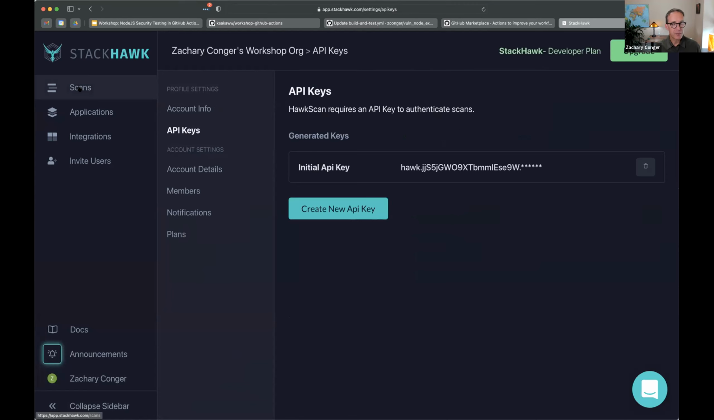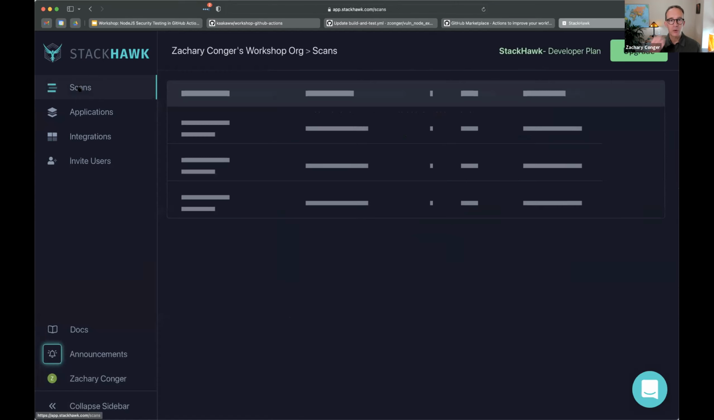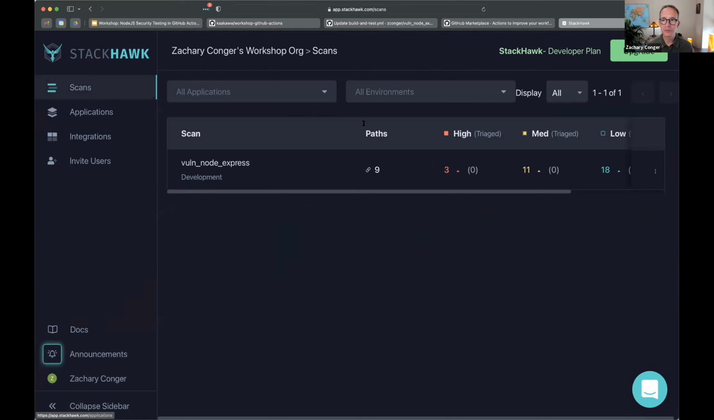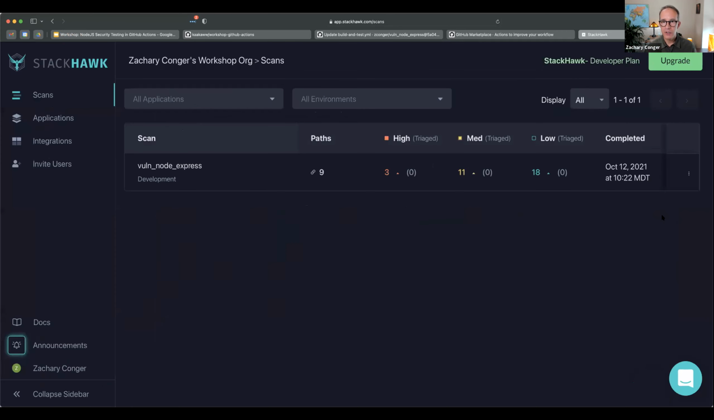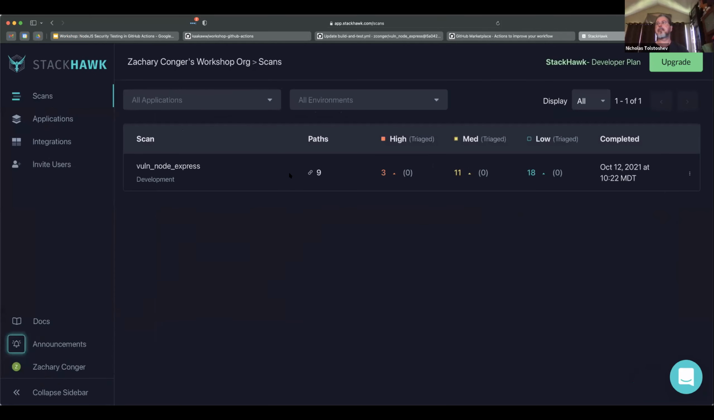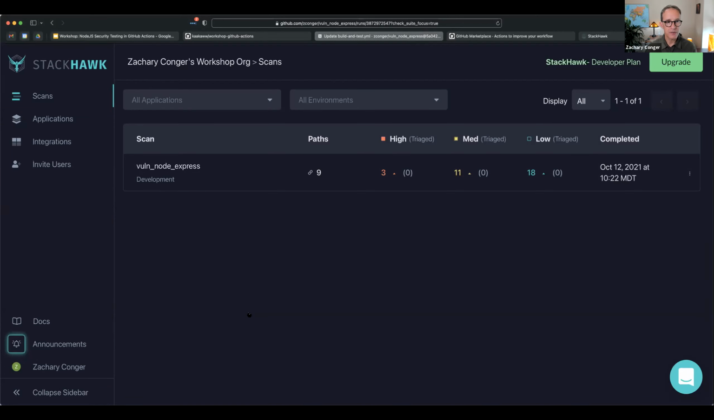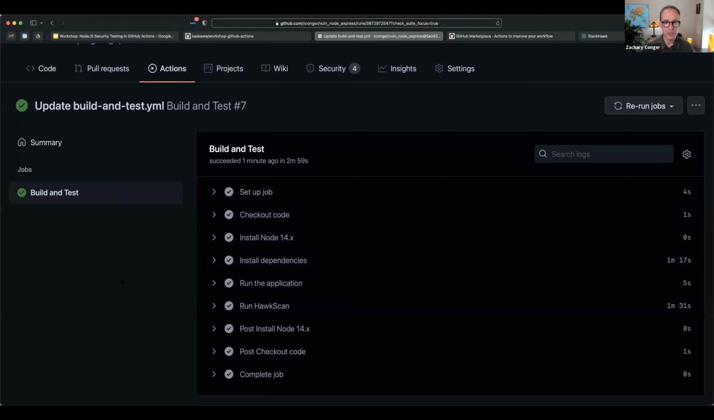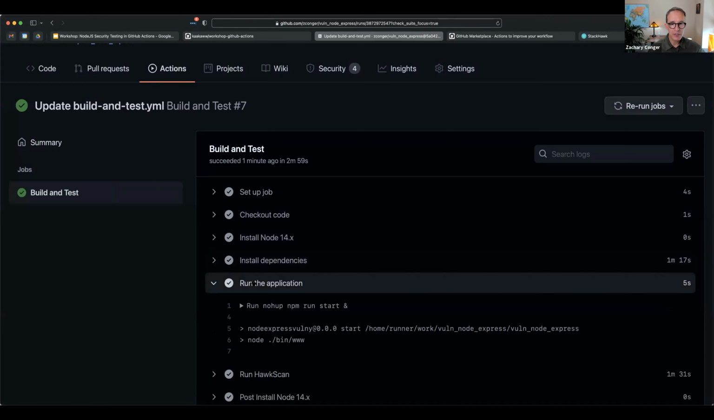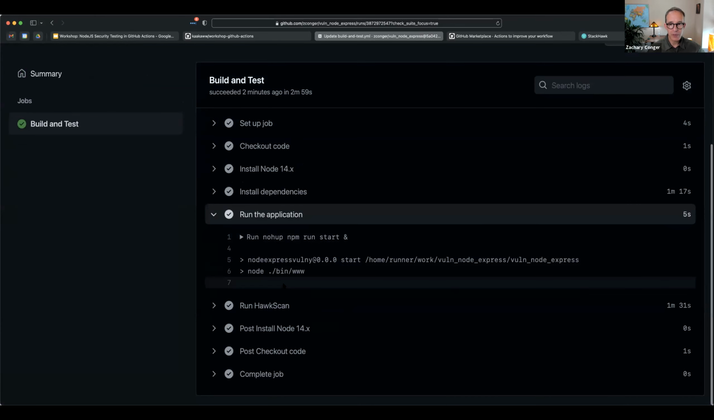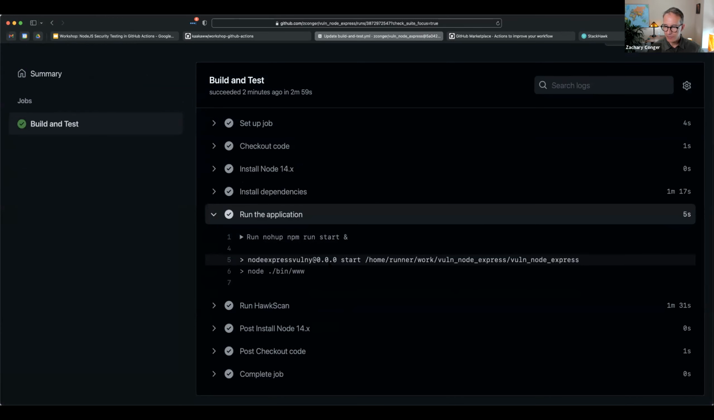All right, I'm going to pop back up to scans and see if we already have scan results. Widen this out so we can see the whole thing. So before I show you the scan results, let me jump back to the actions workflow. Under run the application, that new step that we did, very simple step, just started up the applications.